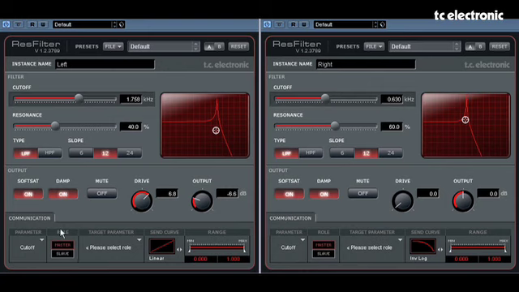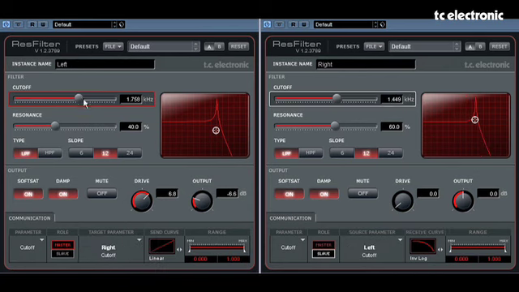I go down here in the communications section. I select a role for my cutoff parameter here, select master, and in the target parameter I now select my right instance. It's named right because the instance is named right here, so it's also named right in the target parameter. I select cutoff, and here we go. The cutoff of the left Resfilter is controlling the cutoff of the right Resfilter.